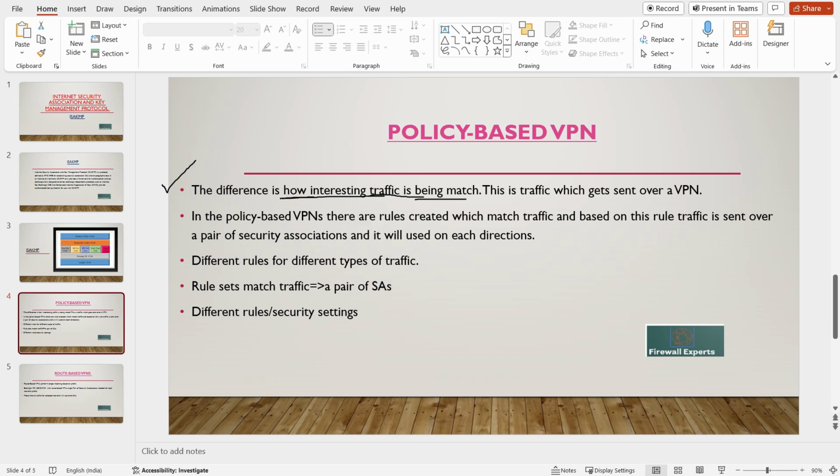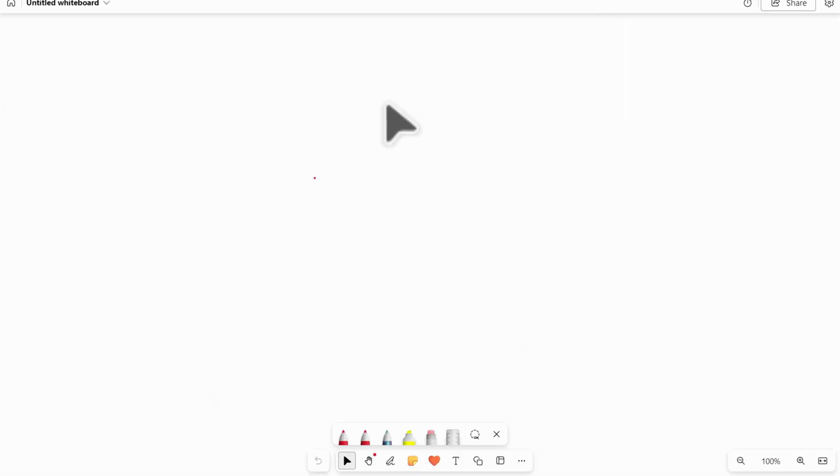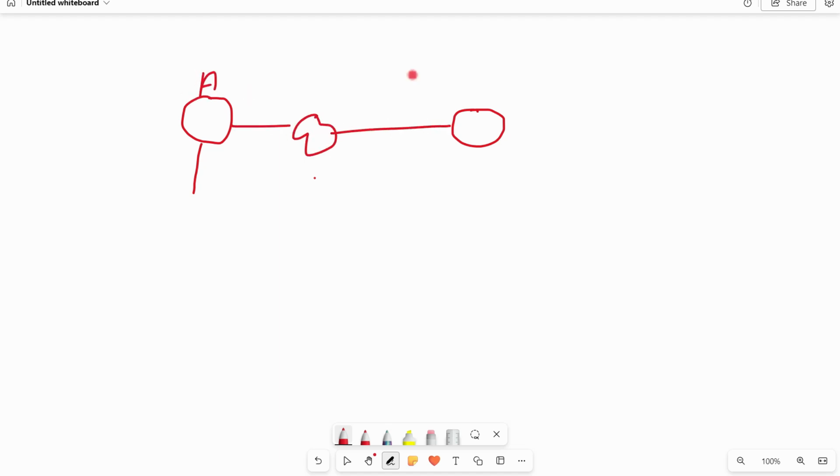So what is interesting traffic? Let's understand on my whiteboard what interesting traffic is. Let me open it quickly. So let's say this is one VPN device and this is another VPN device, and we have connectivity over the internet. I will take this as A and this as B. They have public IP addresses here. Using these public IP addresses over the internet, ISAKMP will work, which we just discussed.